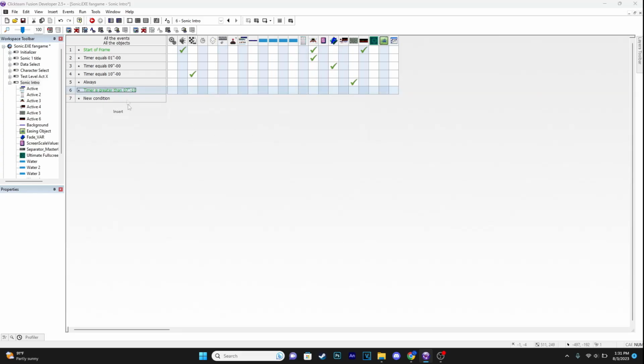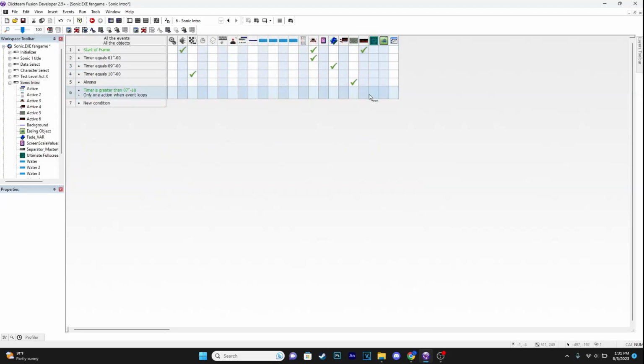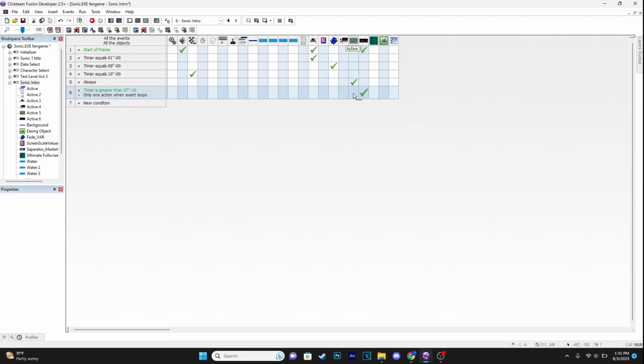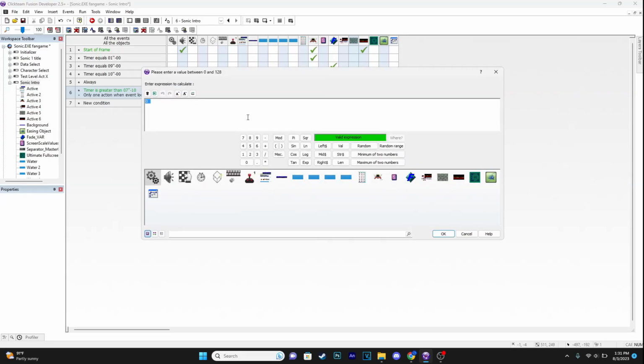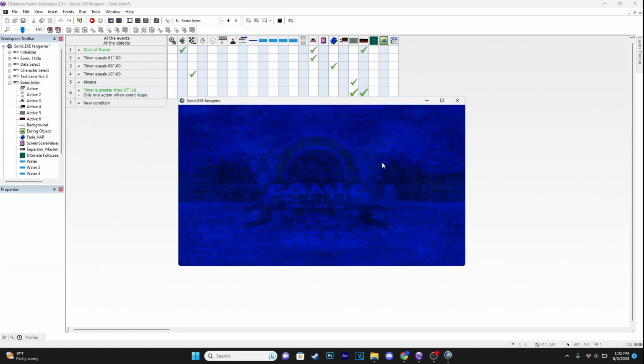And then also right click here, insert, limited conditions, only one action when event loops. So now right here what we want to do is make it reappear and make the movement start. And then under static, we want to go to effect, compatibility, set semi-transparency, and set it to 0, so that way it'll only play once thanks to this. So we'll set it to 0, and then this will just be counting down and make it fade out again. I'll show you what that looks like right now.